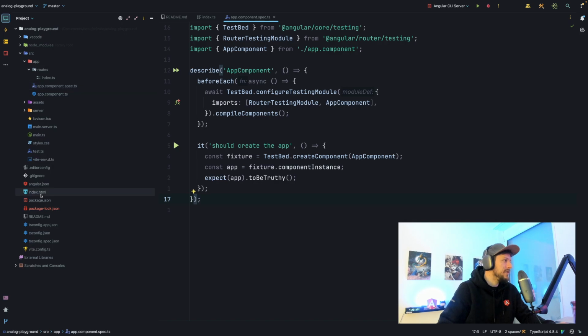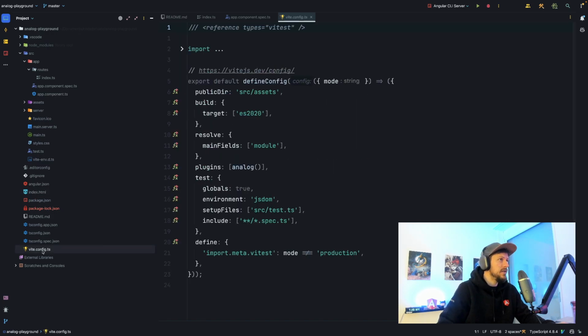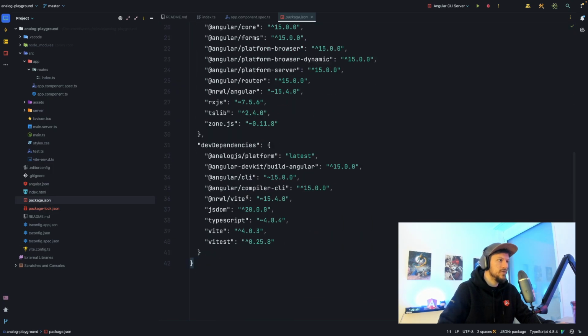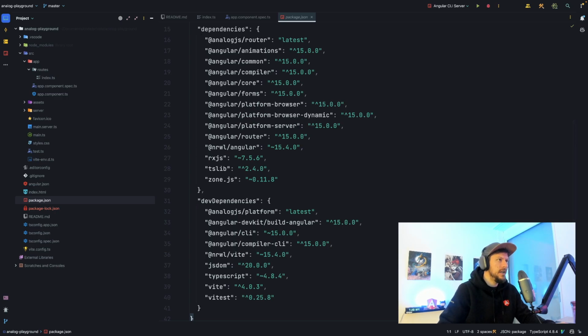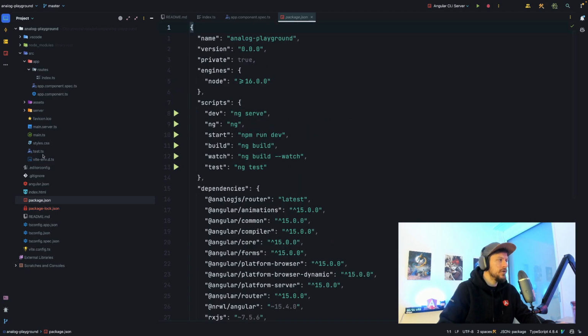Of course, we have this index.html, my app, which loads main.ts. We have the tsconfig, and we have the Vite config, right? That's something. We have a package.json, which looks pretty normal. We have Angular in it, the Angular router, Analog Angular, RxJS, the AnalogJS platform, Analog Vite. Okay, good. We have a bunch of things in here.